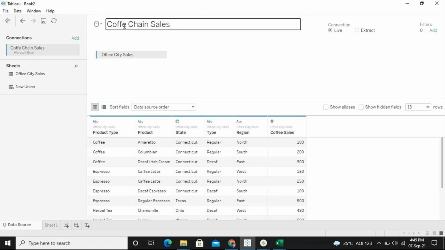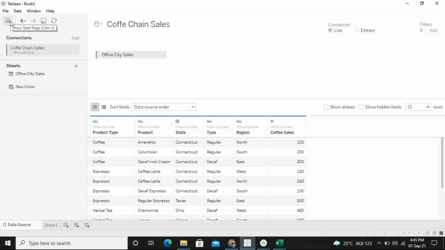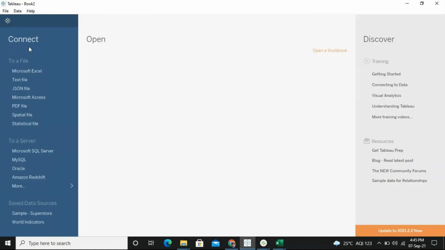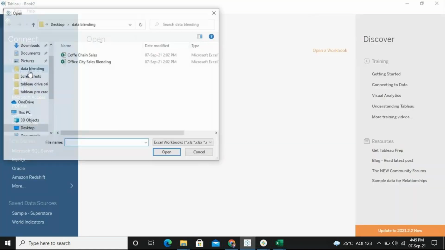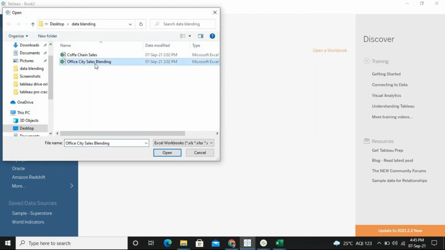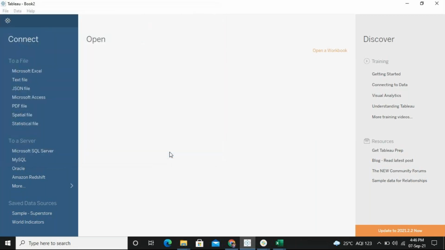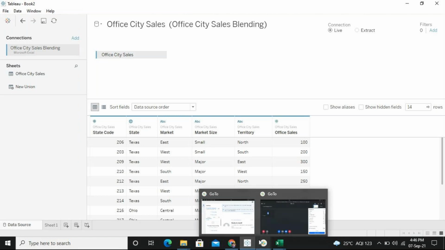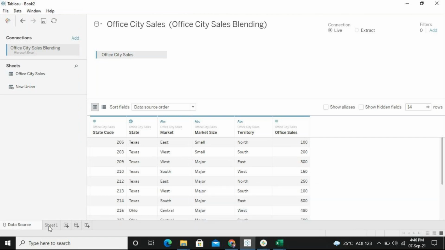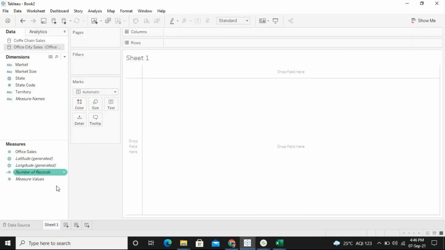So have you opened? Then what you do, can you see a logo here on the left side? Show start page. Just click on that. Again click on Microsoft Excel. Now you open the Office City Sales, that blending Excel workbook. Okay, now go to this first sheet.